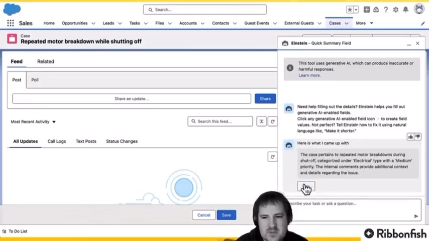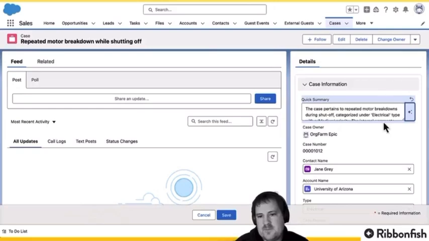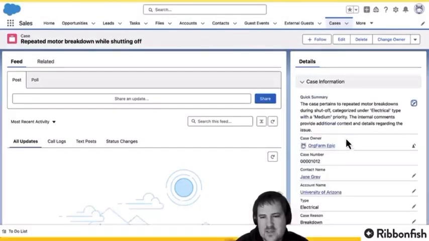So what I can do is use this if I'm happy with it, or I can even go and refine it further. I'm just going to press use. You can see it says added to field. Then I can save this like so, and voila, our quick summary has used the prompt that we have defined and has populated this field for us.